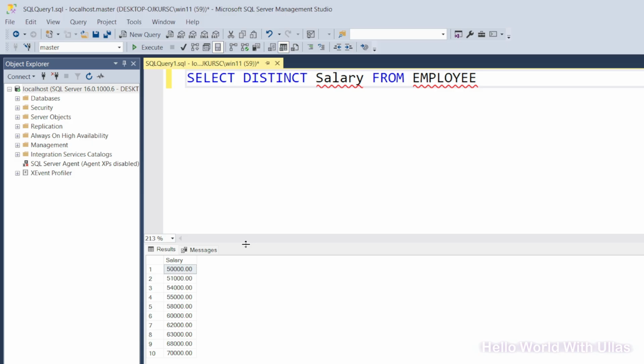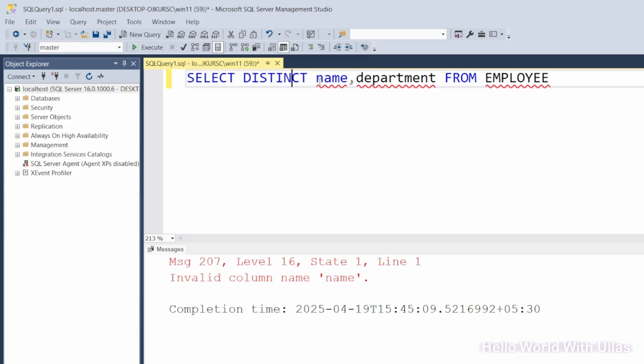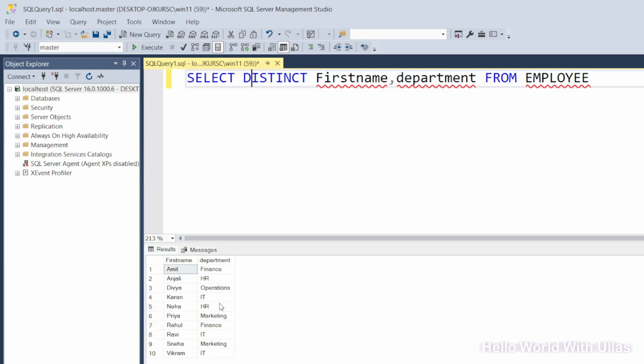DISTINCT looks at all selected columns together. Let's say you want to look at the distinct of name and department from the table. So we can write SELECT DISTINCT name, and we can specify comma department. So now what it does is it will fetch all the distinct name and department. So it is first name, and execute. So these are all the names and departments which are distinct in this table. It removes duplicates only where both name and department match.